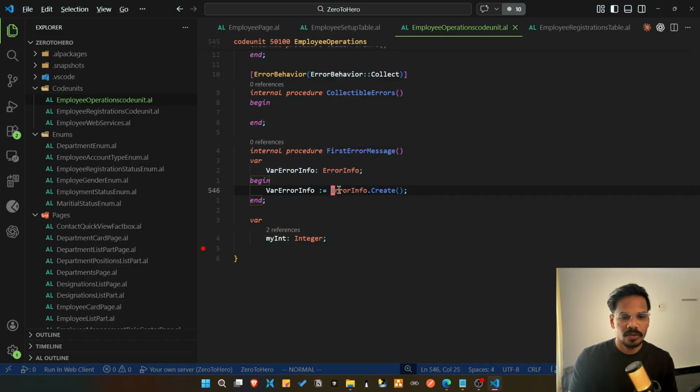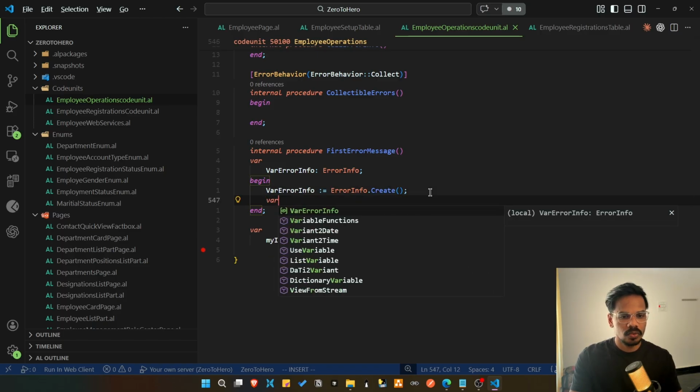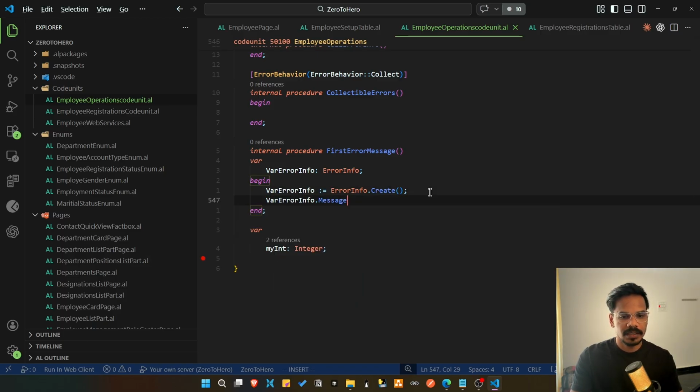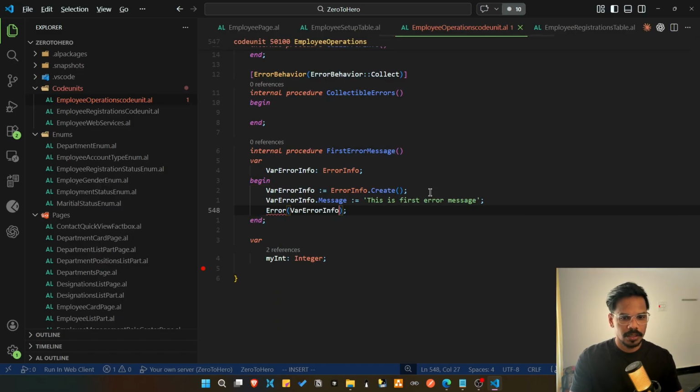So whenever we are doing this one, it is basically going to create an object and we are storing that object in the var error info. And now let's actually do this var error info, and let's give an error message saying this is first error message. And let me do this, and let's say now error and var error info.